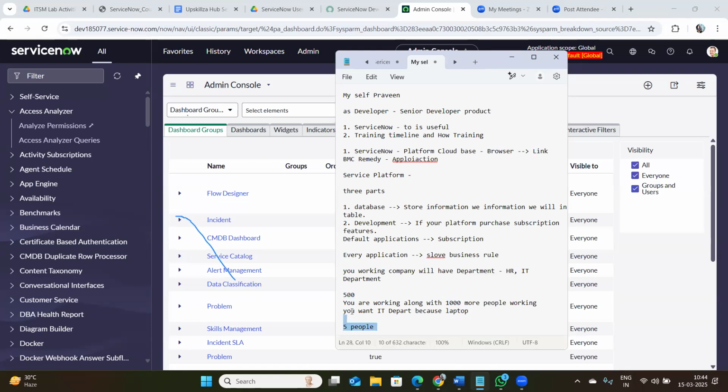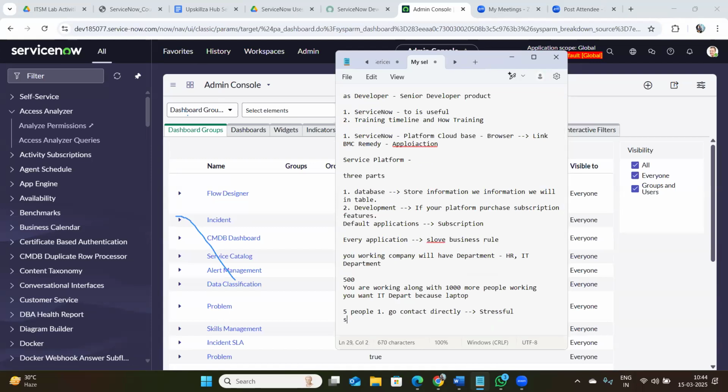Now, what are the two ways to solve that issue? One way is to go and contact directly. Imagine 500 people going and contacting directly. That's how stressful it is, even for them and for you as well, right? So this is where ServiceNow comes into the picture and solves this problem.